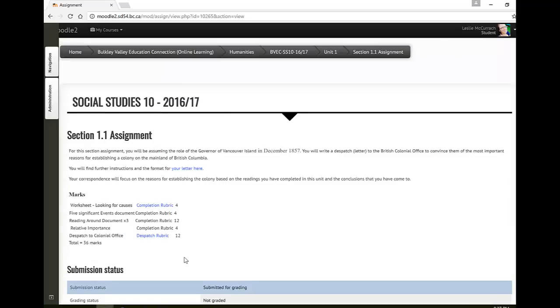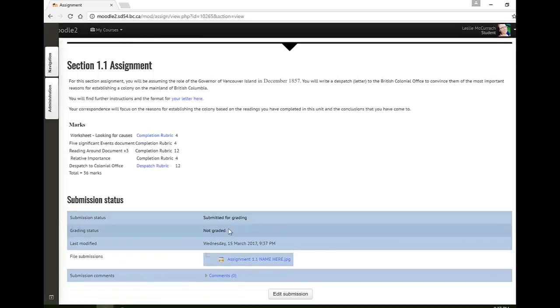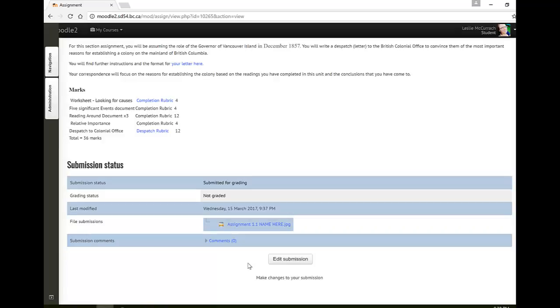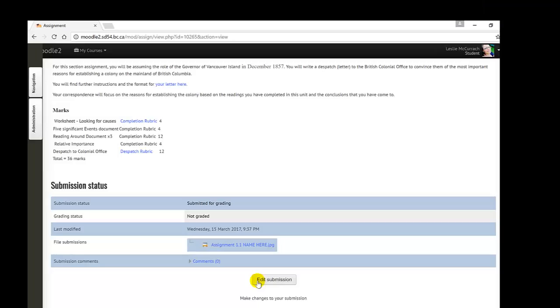Now you can see that the submission status has changed to submitted for grading, but it has not yet been graded. You might also notice a comment that either I have left for you, or you might choose to leave a comment for me. As I mentioned earlier, you may choose to edit the submission, at which point you would click this button here. This might be a way to add another file if you forgot a part, or if you receive feedback that indicates you should make some changes to your assignment and resubmit, you would do it by clicking the Edit Submission button here.